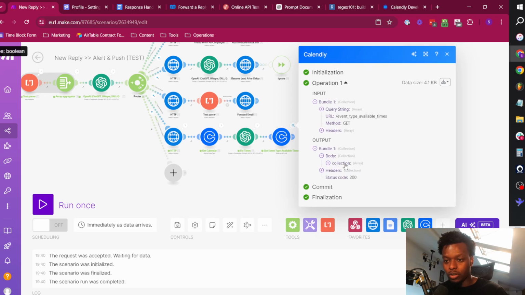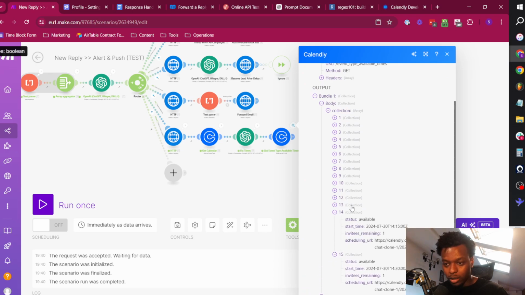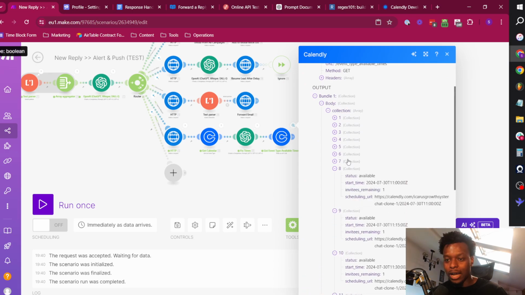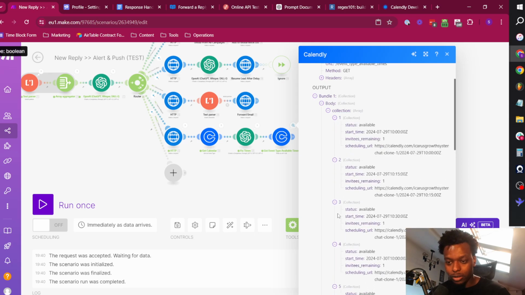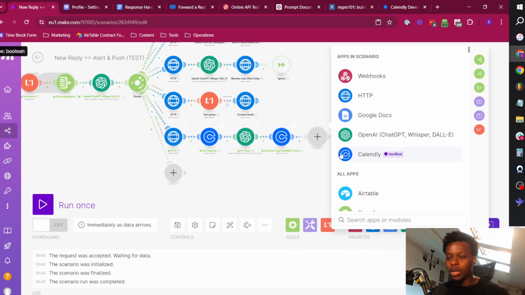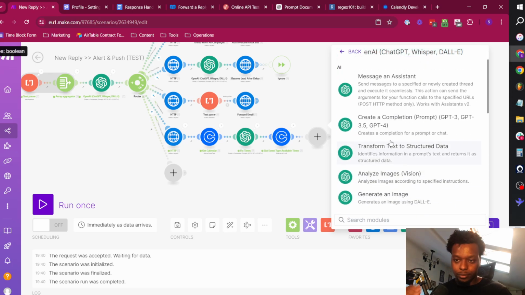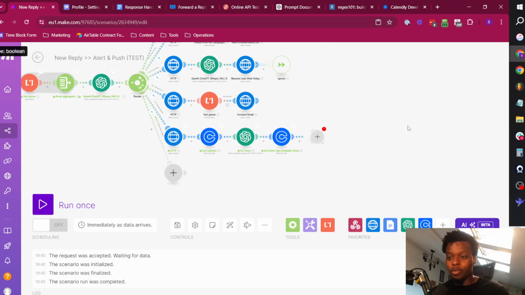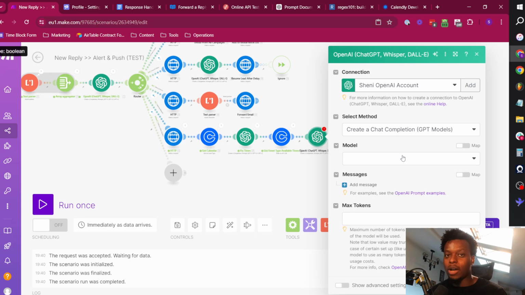And it's given us 200, and it's given us 15 available times. We have a ton of times set out in a bunch of collections. Great. So we have 10:30, 10:15, 10 o'clock, and so on. Perfect. So what we want to do now is use GPT to turn that into a set list of information that is going to give us a readable version of that.